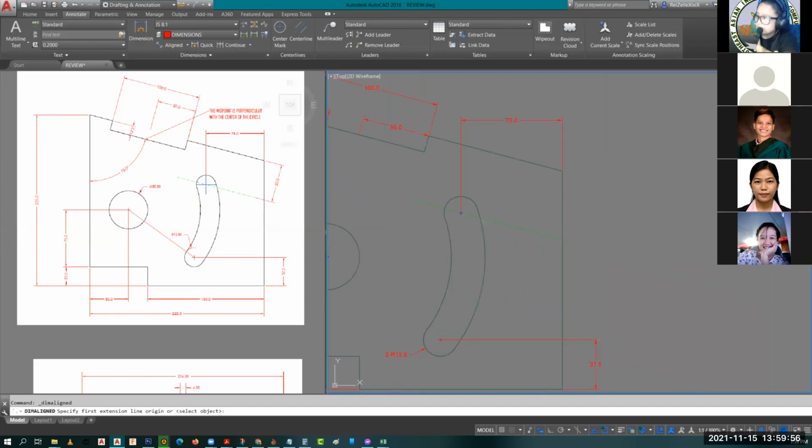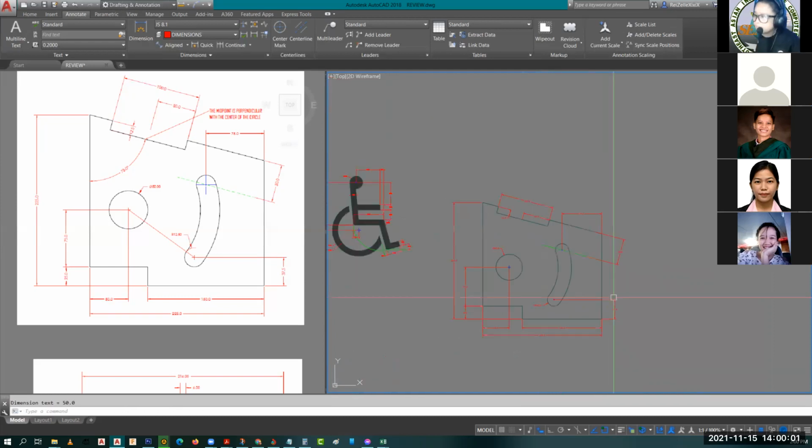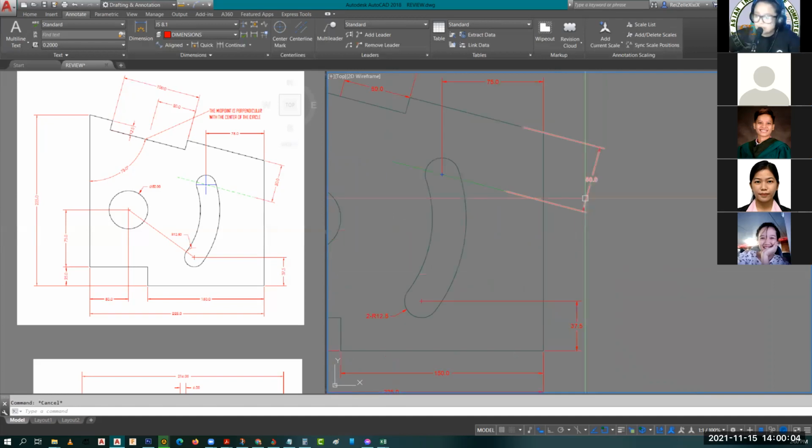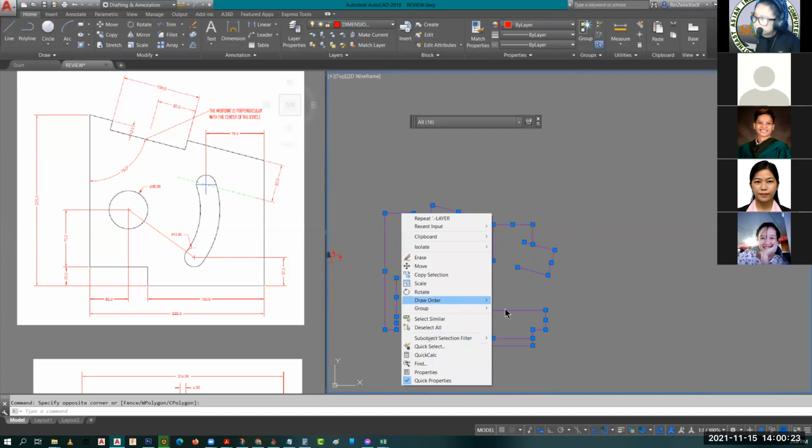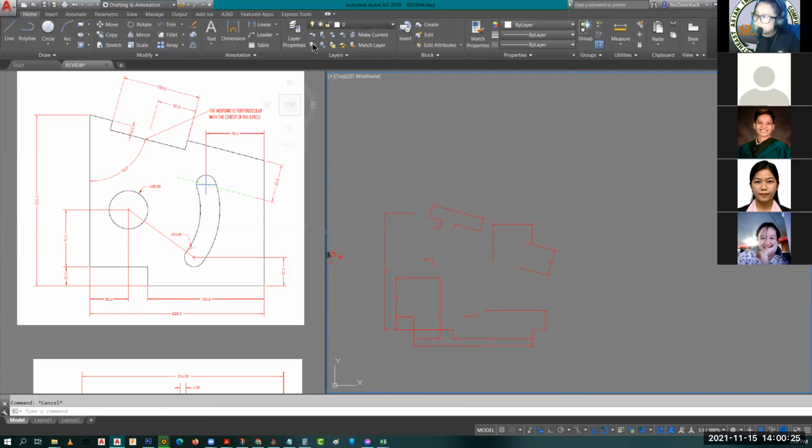Align. This one. Select this, perpendicular, line. Now, syempre, again, dun sa nang ibabaw na naman yung ating dimension. So, pwede nating, I'll turn off the object layer, the center, and the hidden line. Then, select this, right-click, draw order, send to back. Then, activate the layer again. So, okay na siya. Nasa ilalim na si linya ng dimension.